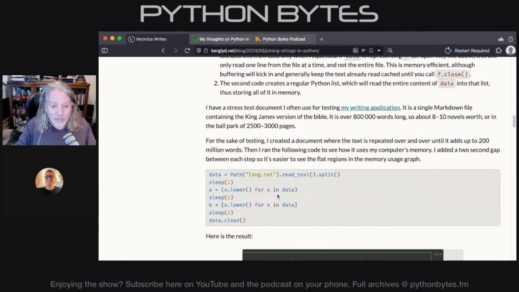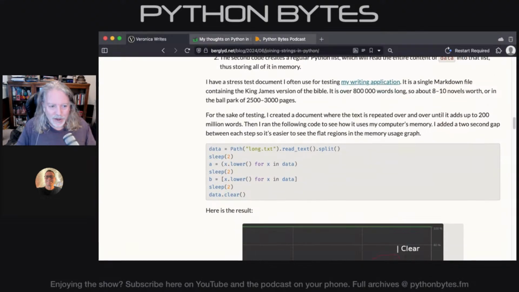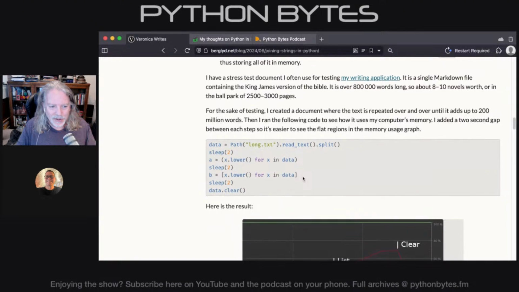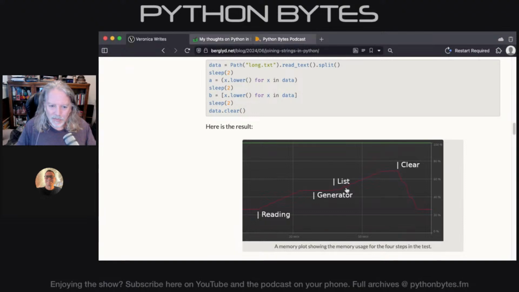So she did a little timing as to whether you want to use a generator or list comprehension for this, and looked at the memory output. The memory itself is as expected. The generator uses less memory. The list comprehension gradually grows, and you're using more memory.